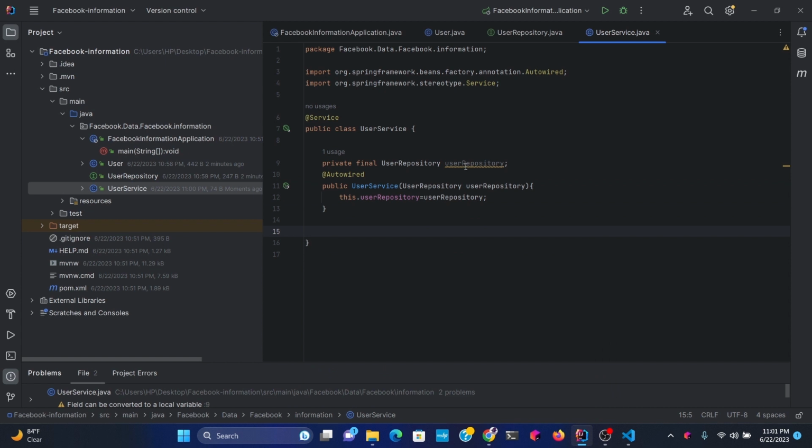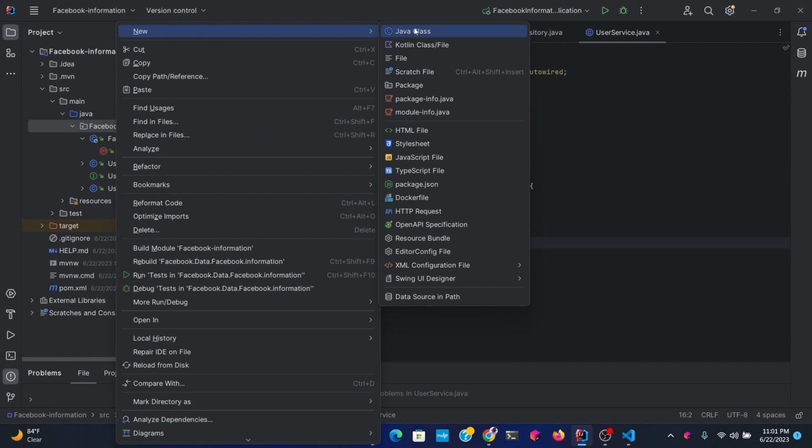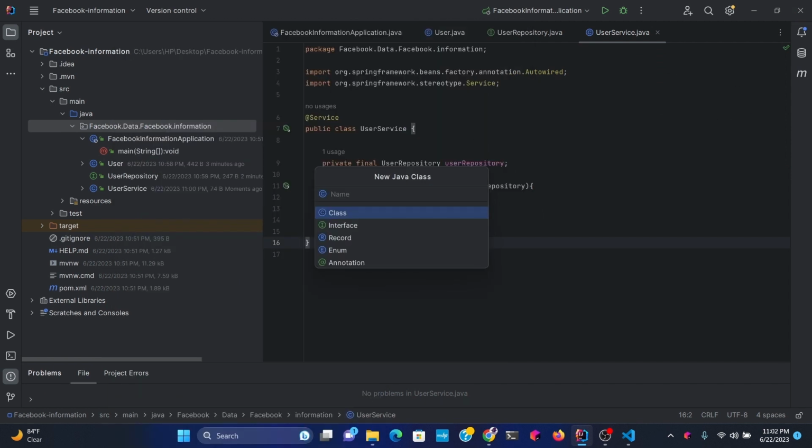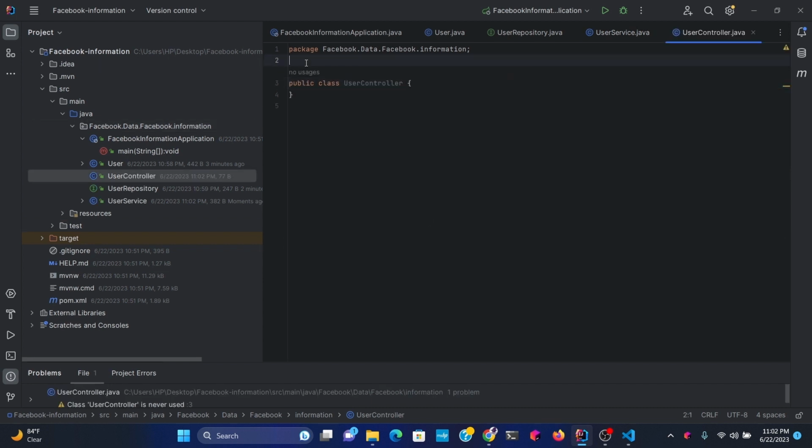So for this syntax, I'm going to click on highlight, then syntax. It's going to take that error out. Then the next class is going to be UserController. This is where we're going to handle the APIs, and we're going to do a post mapping for this one.